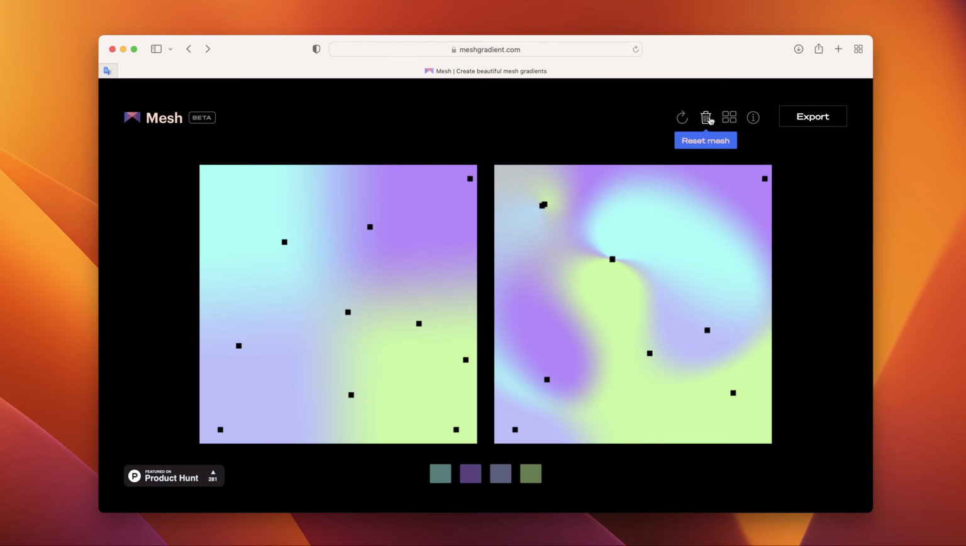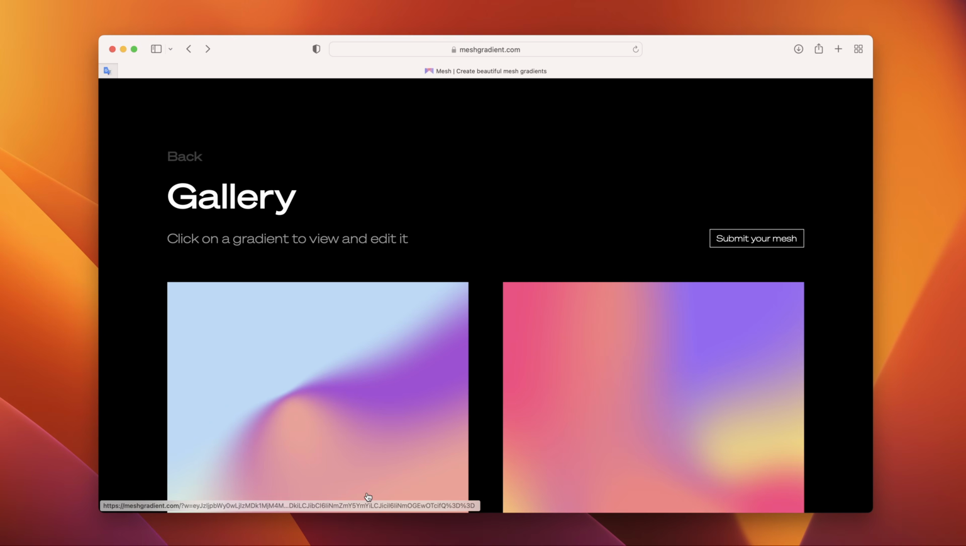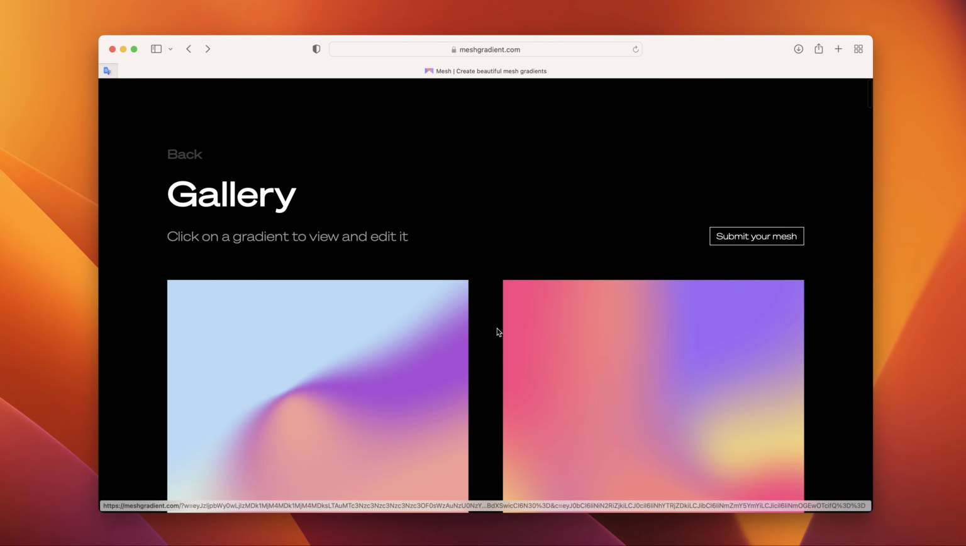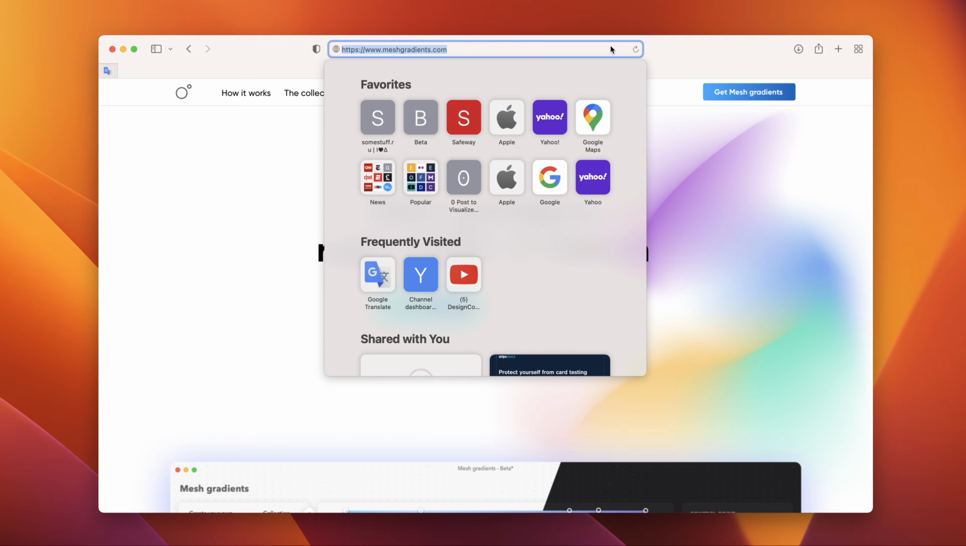This is for using a random color. This is for resetting the mesh if you want to start from 0. And here it's the gallery of what people have made. This one is one of my favorite tools. They have a kind of same name.